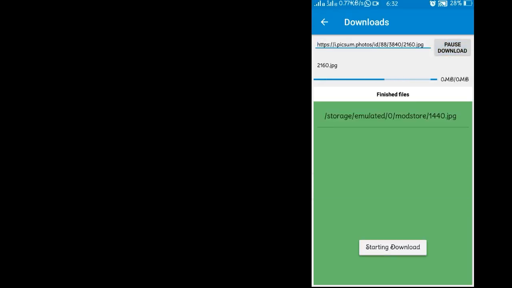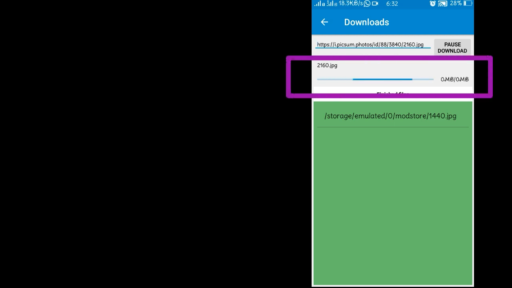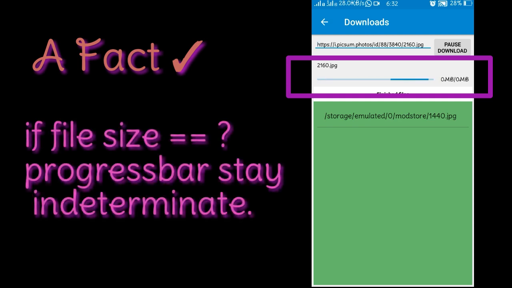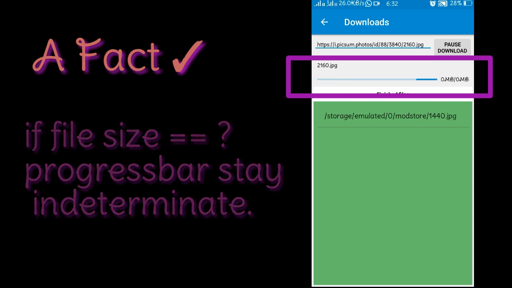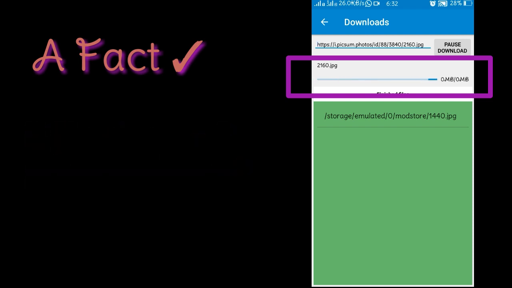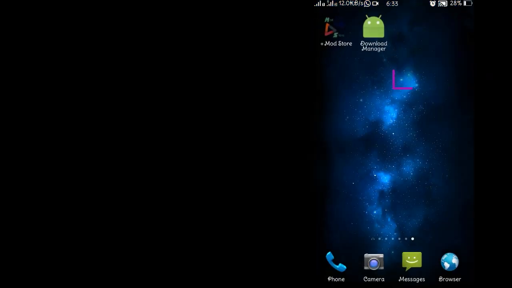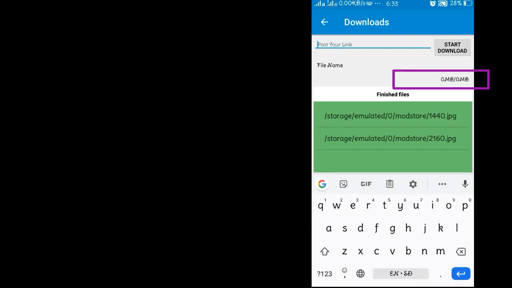Let's try another link. If file size is unknown, progress bar will stay indeterminate, which is not a problem. It is obvious if you don't have any information about file size. What are you going to show? Just one thing we have to do. If file size is unknown, we have to hide that text here.